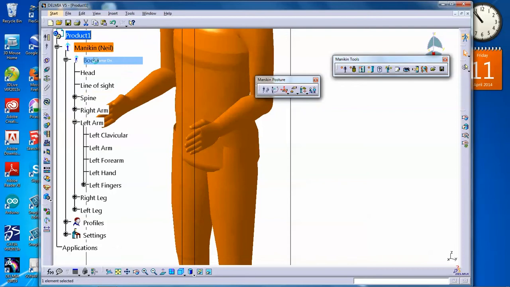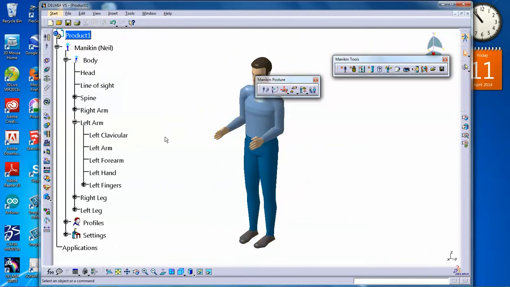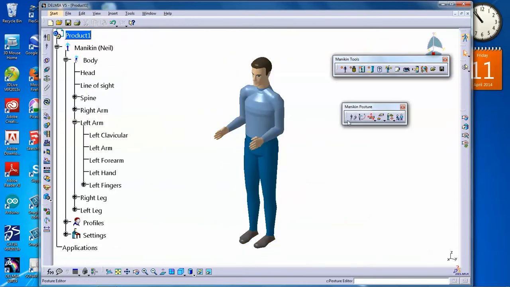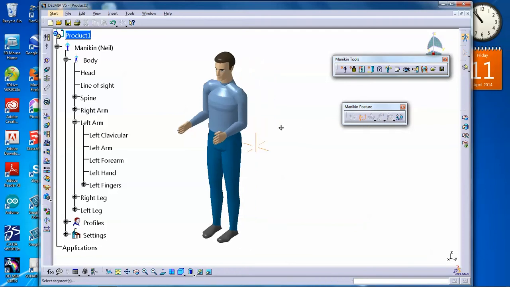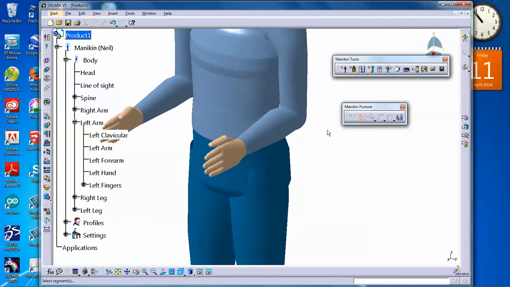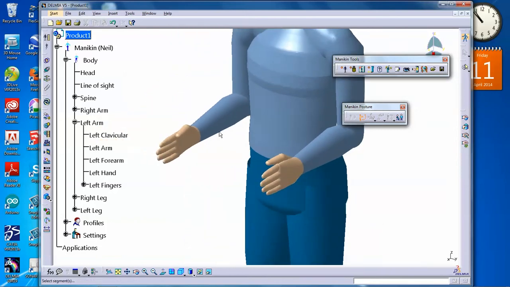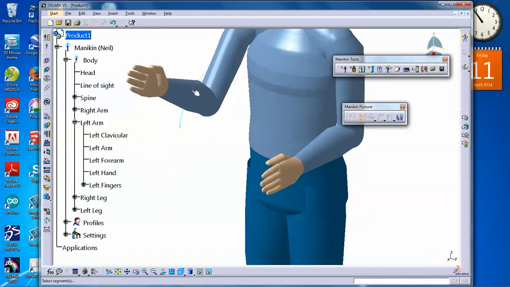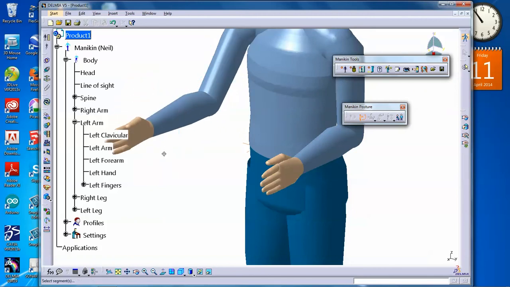So there's our human being, and you'll see that there are a number of tools that we can now use in posturing the mannequin. We can drive them forward kinematically, inverse, and we can give them standard poses like sitting down. So I'm going to use forward kinematics. I can then select a part of the skeleton and I can move it within constraints that hopefully represent the constraints of the human body. So there's the right forearm rotating, the right shoulder rotating, and I can rotate each bit. So this is driving it in the forward kinematic direction.